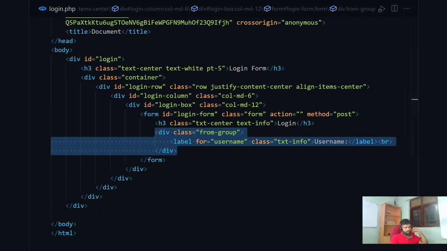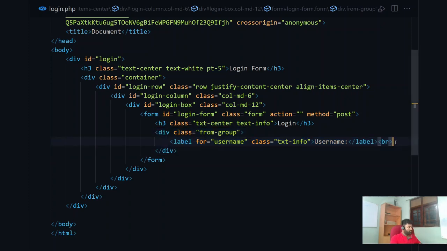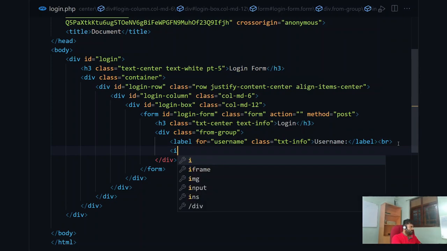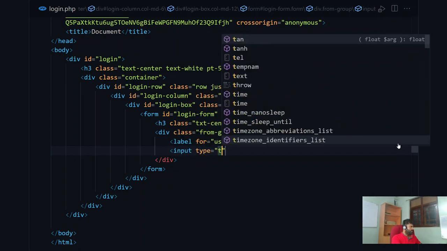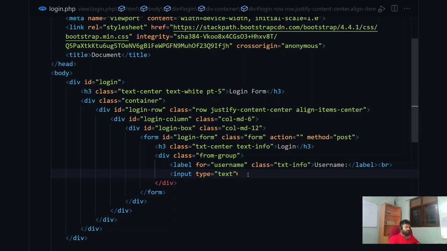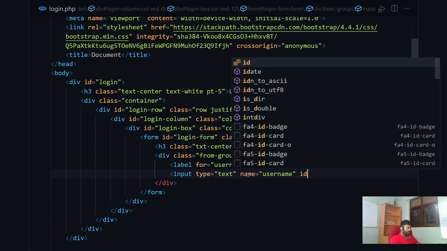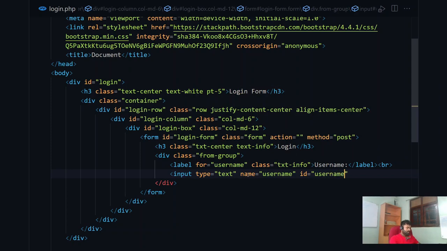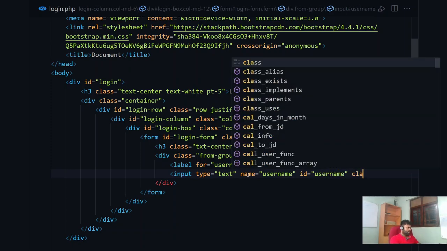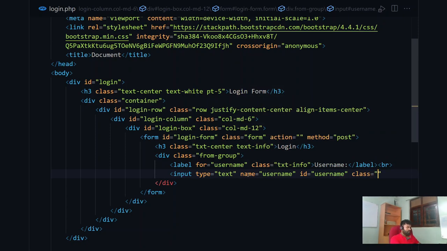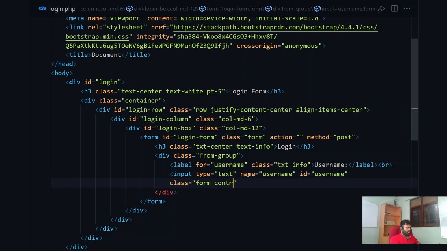Okay, we have to add the input as well. Input type text. Okay, text and name equal to username, and let's add ID as well. ID is username. Okay, now we need to add class in that, form-control. Okay, these are the inputs, and we need to add the other inputs as well.